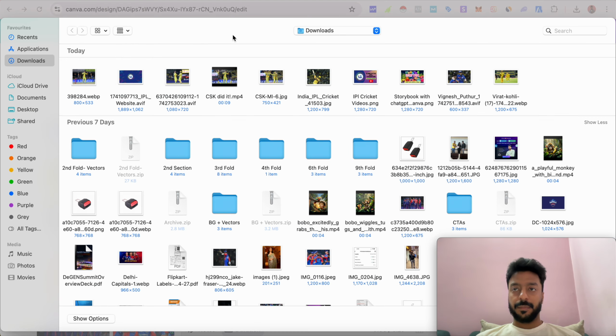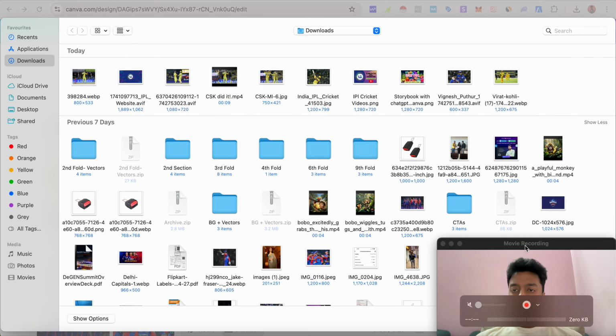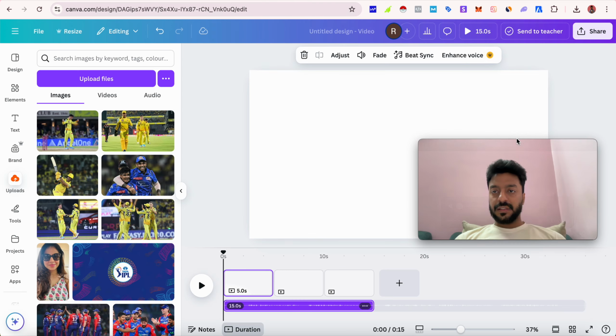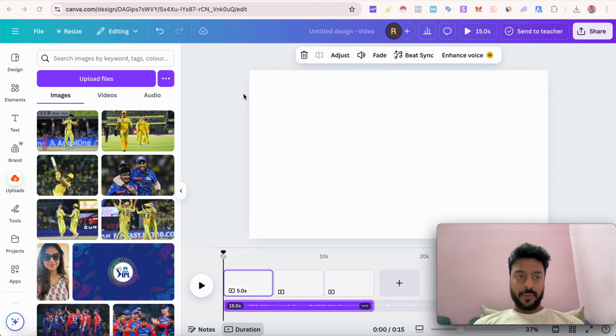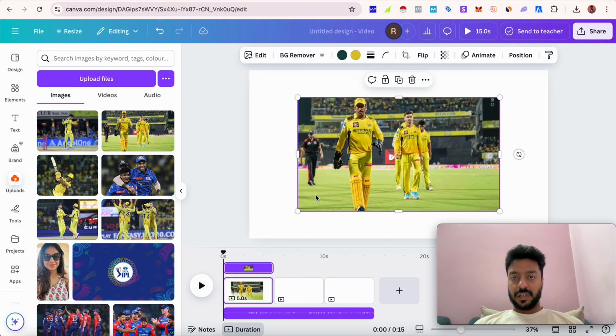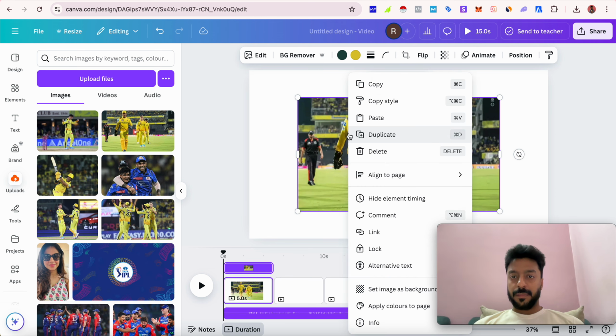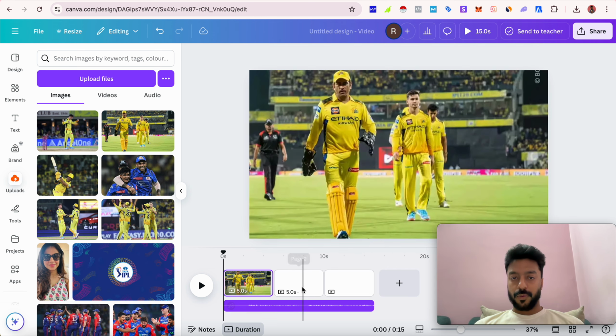So just download the images that you have. Once you upload the images, then one by one import it. For example, I want to show Mahendra Dhoni first because he is a role model for many of us. So just click on it, then right click on the image and click on set image as background.